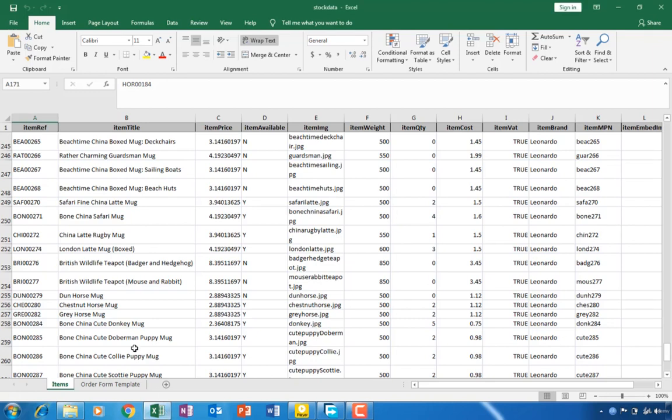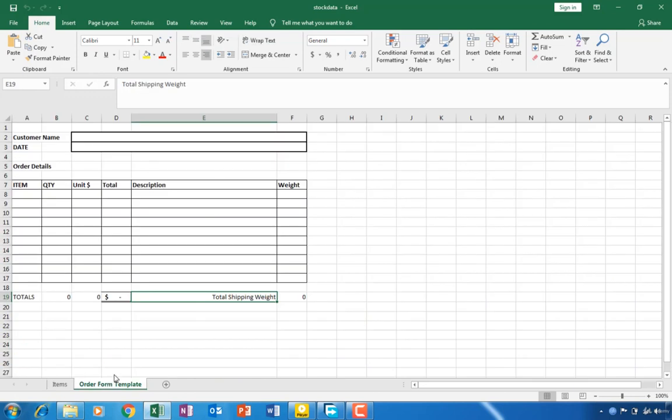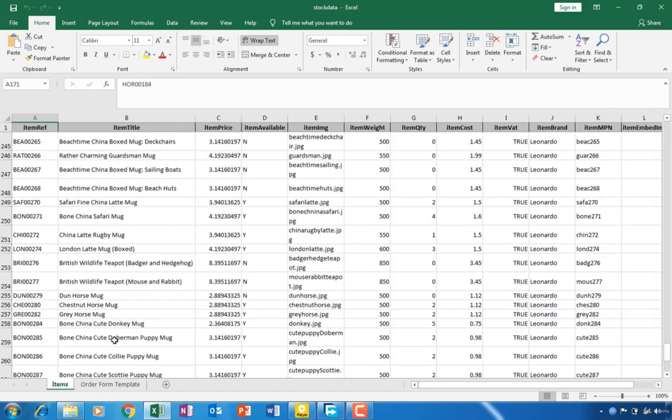Welcome to this lesson. In this lesson, we're going to learn how to use the VLOOKUP in a real-life scenario and how it can be useful, especially if you are in the inventory section of your company. We're going to open a workbook called stock data, and then open the second worksheet called order form templates. This is going to act like our invoice template, and we need the invoice to take data from our stock list over here.